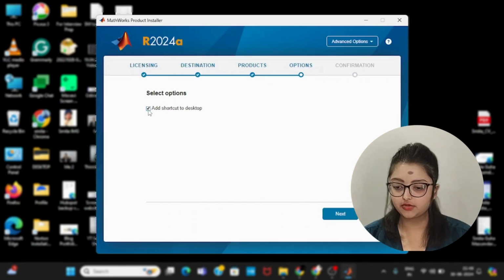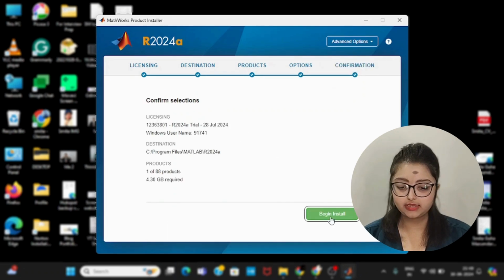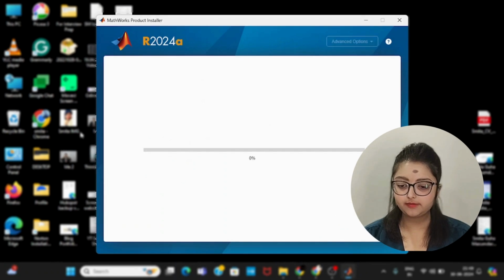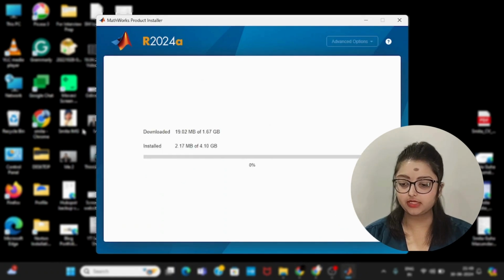Select options, add shortcut to desktop. You can select or unselect this, it's up to you. Confirm selections and licensing, begin to install. It's getting installed, it will take some time.